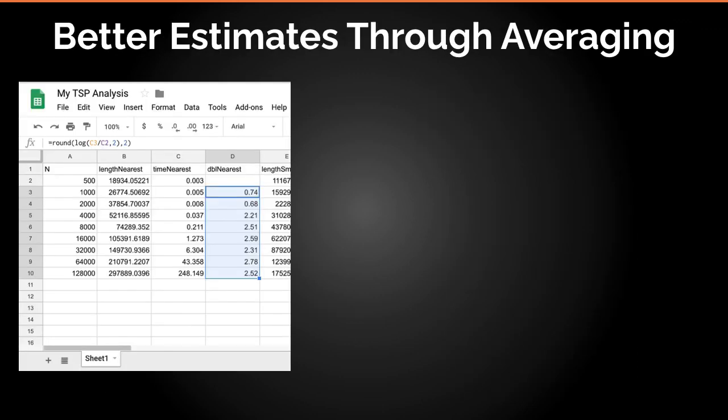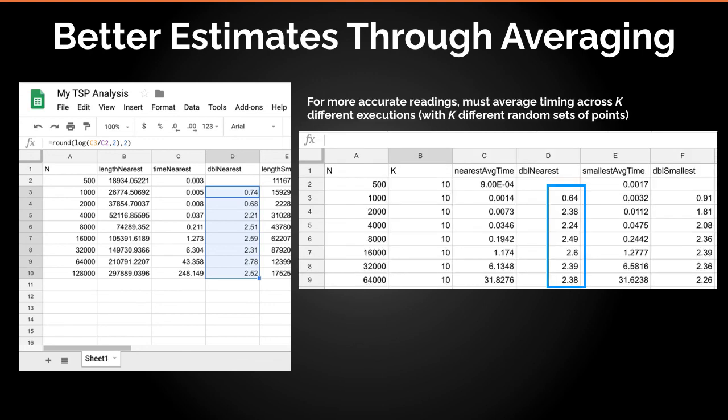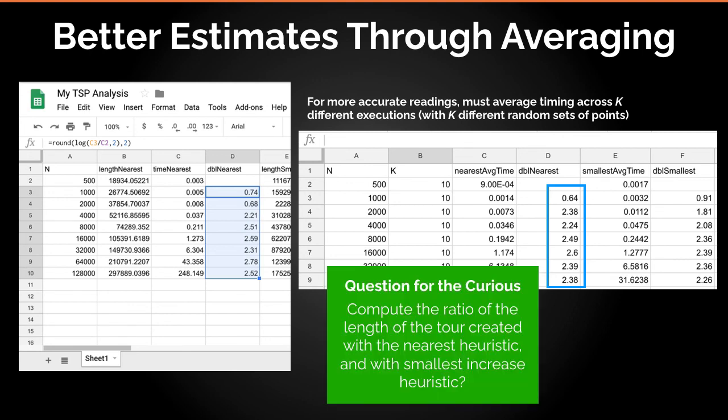And then a final trick is, if you're not convinced by the convergence of your estimates, the best way to get more precise ones is to average. So here, if you're not happy with the way that this converges to 2, then the best way is to say I'm going to average it over 10 experiments. Here I just generate 10 random point sets, and I average the time for each of them given on the different methods. And so finally, a question for the curious.